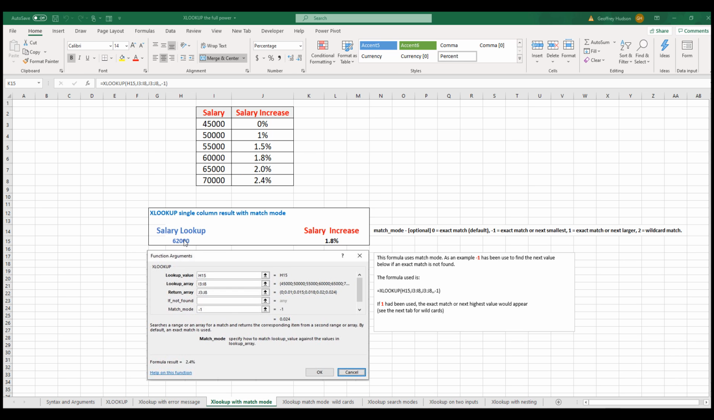The fourth tab indicates there are four match settings: an exact match by default, an exact match or the nearest record below, and an exact match or the nearest record above. The fourth match, which allows wildcards, is discussed in the next tab. Note in the example that -1 has been used as the match and shows the next nearest value below.